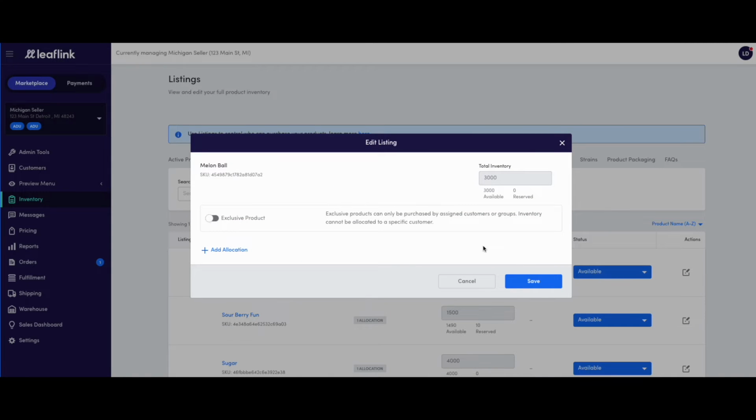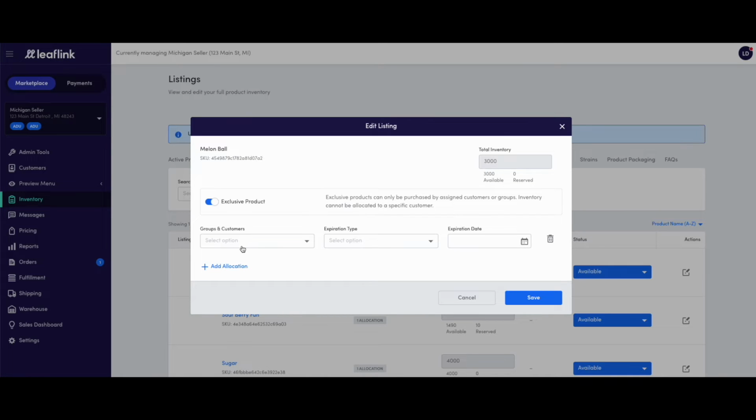If you do not want to reserve specific quantities of inventory, but you want your product to only be available to certain buyers, toggle exclusive product, add allocation, and add the applicable buyers' customer groups. This will ensure any buyers outside of this list will not see or be able to purchase the product on your LeafLink menu. As a reminder, you can create customer groups to organize your customers, then apply them to listings rather than applying customers one by one.